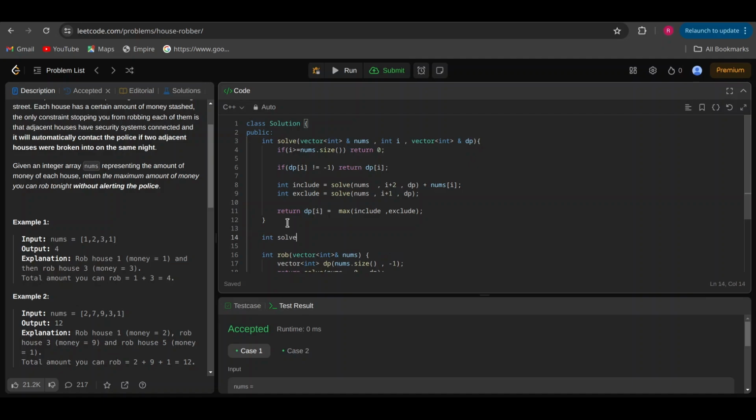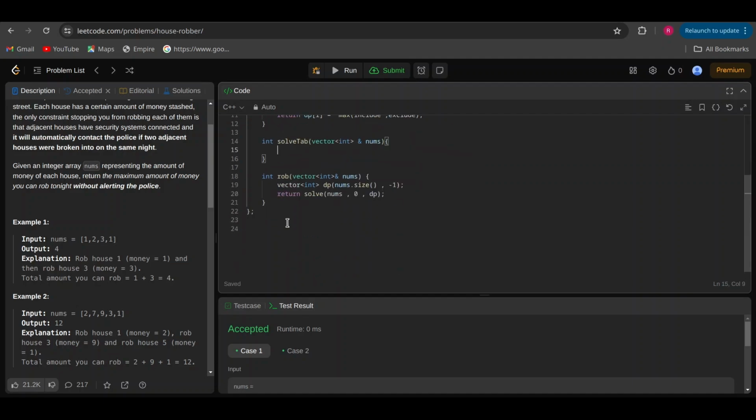As discussed in the last video, we can solve it using the tabulation method of DP. We can simply create a grid and start calculating answers from the opposite end to the first and then return that.